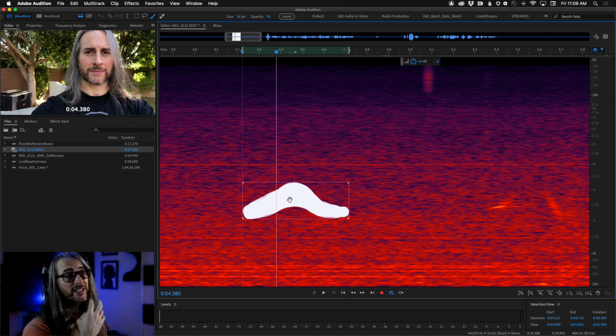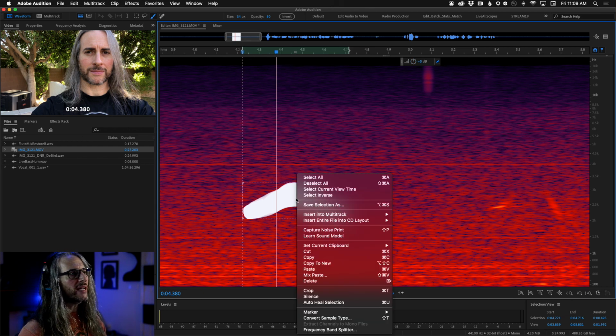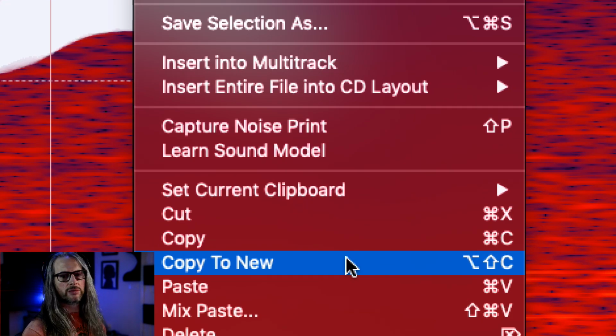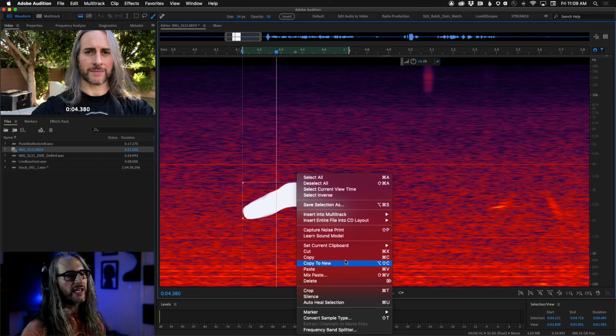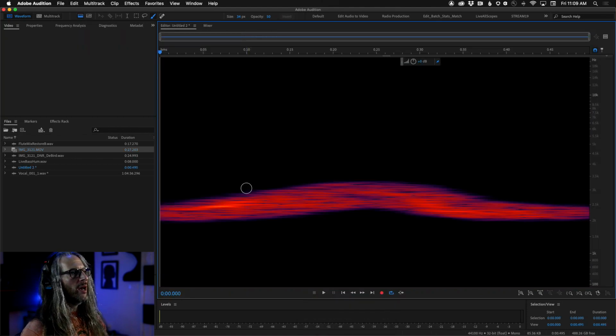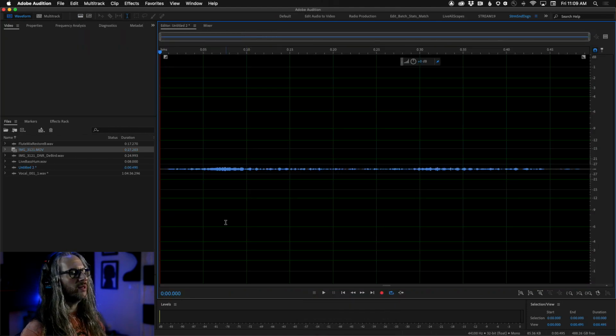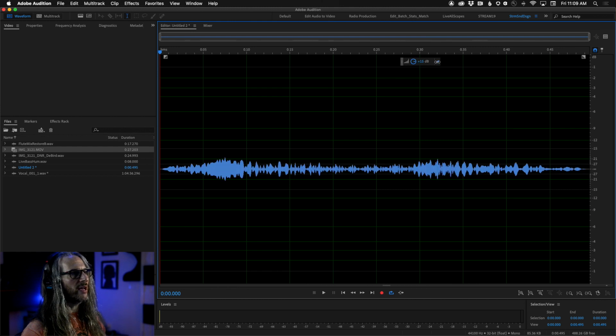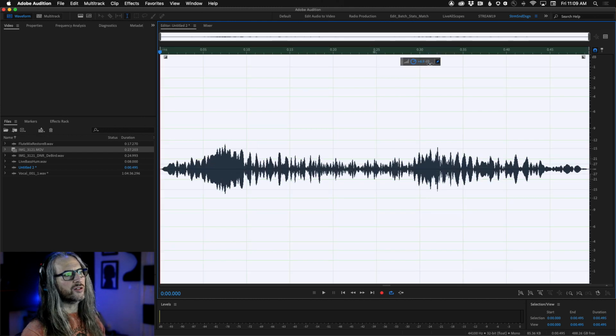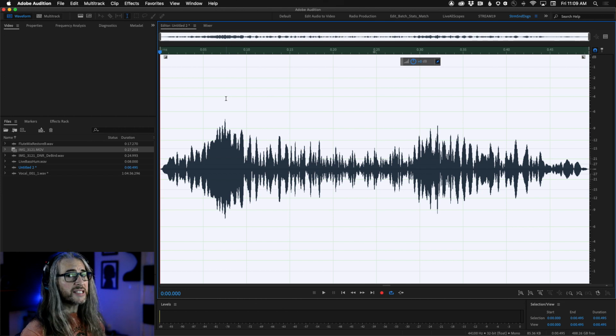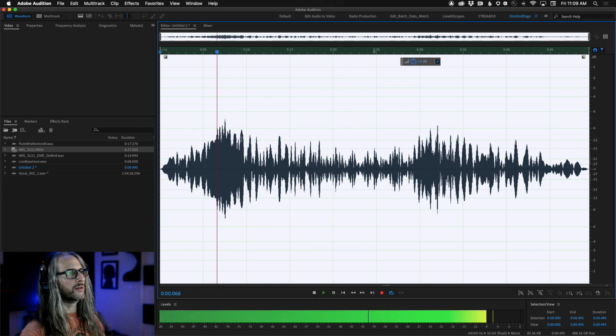Now, let's say that we wanted to just extract that bird sound by itself. I can right-click on this selection and choose Copy to New. All right, now this is a very cool technique for sound design. Put this into a new file. Here's what that looks like. Let's make this louder. Now again, this still has all the noise and everything on it, so don't worry about that for right now. But here is that bird sound isolated.